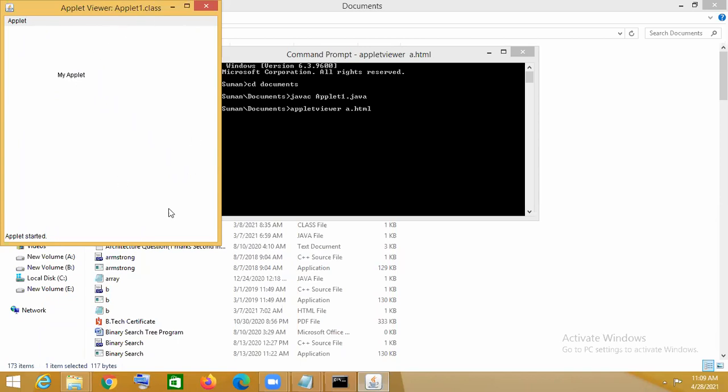A new window will be created, and the string which we passed through the drawString method will be shown there. The window is 400, 400 because in the HTML code we mentioned the width and the height. Here "my applet" is the string which we passed in the drawString method. So the output will be shown in this type of window.